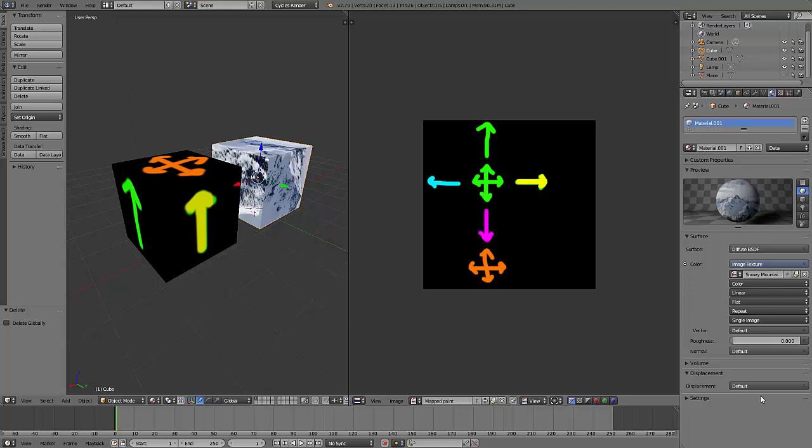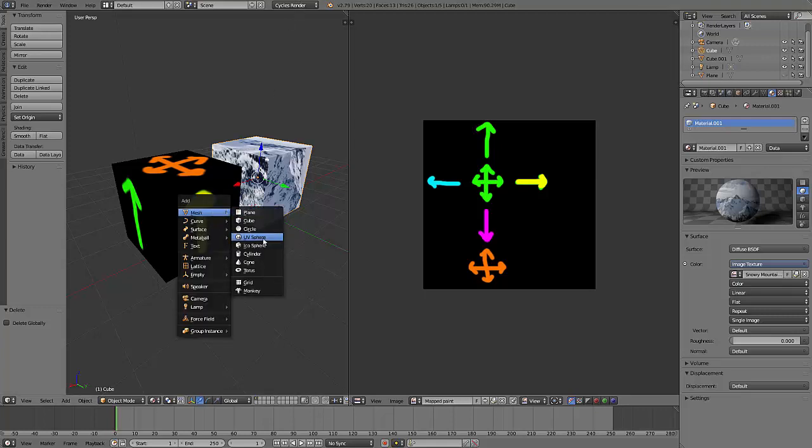Okay, now that we've mapped a couple times, let's try one other object. Let's try a sphere, because that's a different way of doing it, and I want to show that. So, go to your Add menu, or Shift A, and let's add a UV sphere.